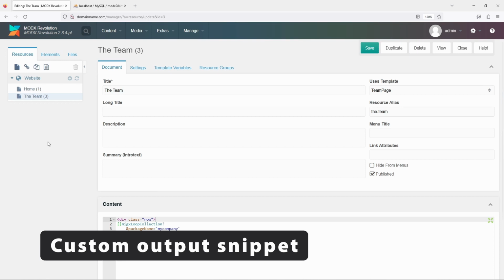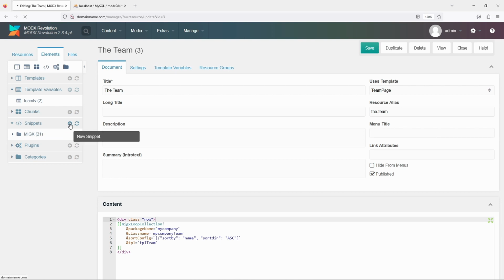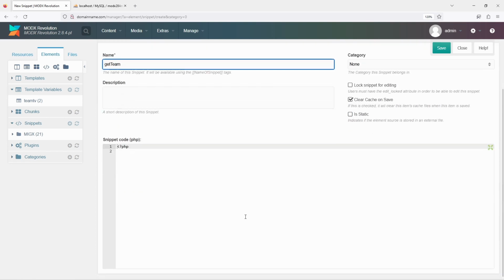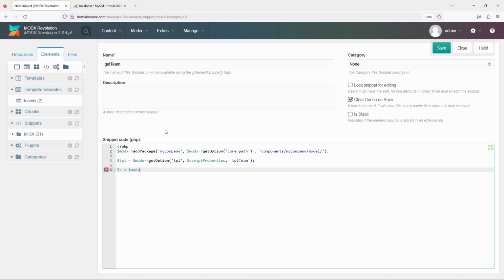To output the data with a custom snippet, the code would look like this. Create a new snippet with the name getTeam. In the code we first have to add our custom package, so that the custom PHP class is known. Then we read the value of the property TPL from the snippet call. We create a new xPDO query for our custom class, and tell it to sort the data by the name field.